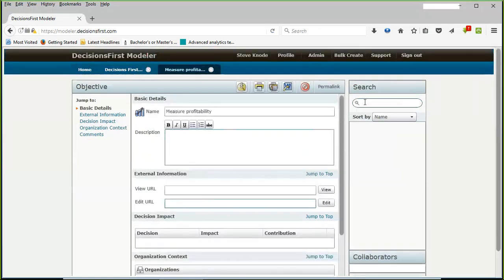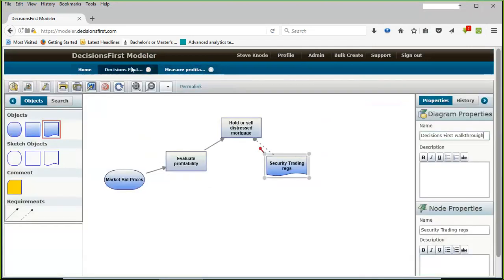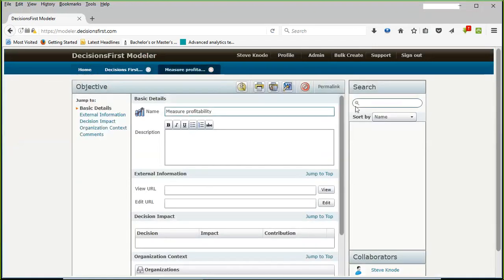What you have to do is go over here, because what you're going to do is attach this measure of profitability to some decision or some other node. Okay, so what node am I going to attach it to? I said I was going to attach it to evaluate profitability, which is a decision node, right? So let's go here and say I want to attach this to evaluate profitability.